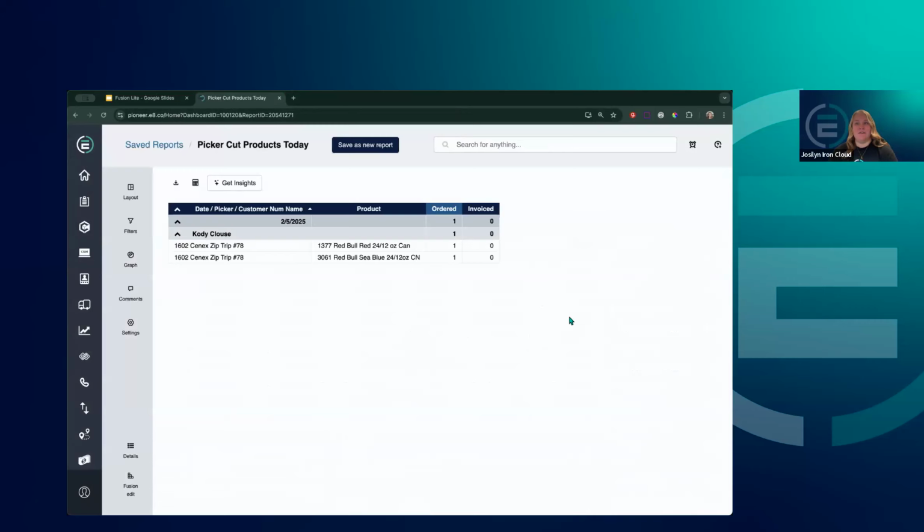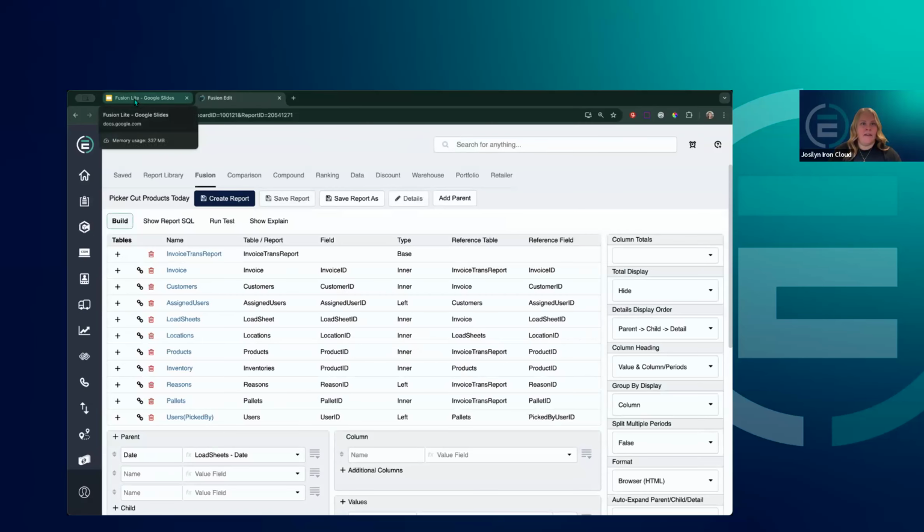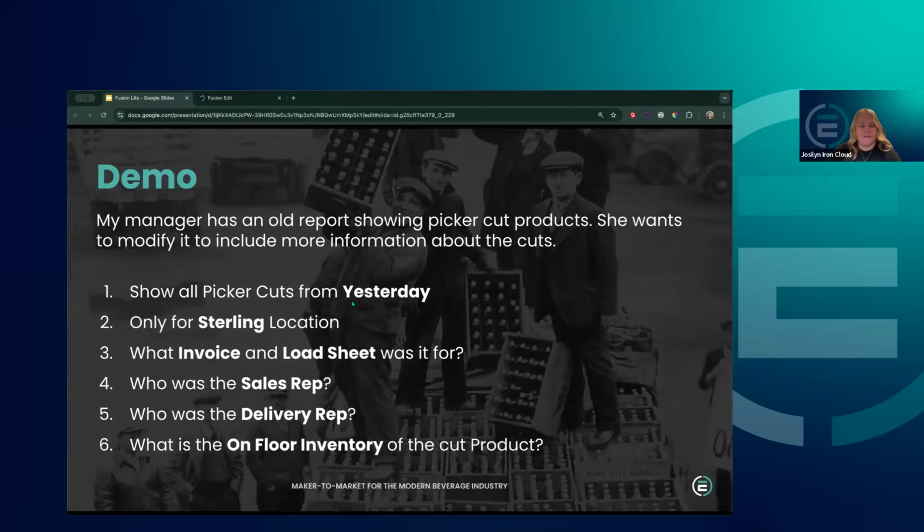Okay, it looks like it took a lot of data out of here already. I actually only have 1 picker that shows up. I can see it's now looking at yesterday's date instead of today. And I have way less cuts in here. This is a pretty small warehouse location, so this makes sense. But there's a lot more information I want to know about these. Let's jump back into our edit screen. And then I'm going to come look at our other options here, our other requirements. So our next thing she wants us to add is what invoice and load sheet the cut product was for.